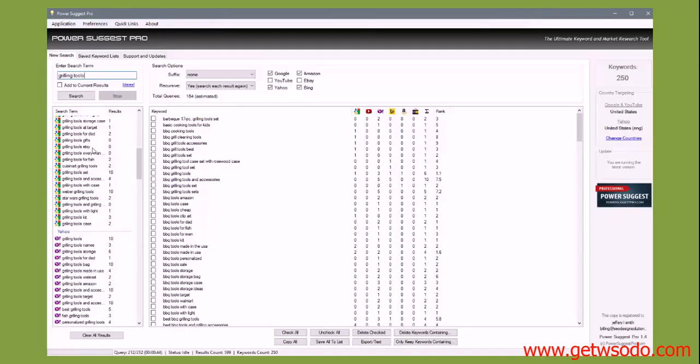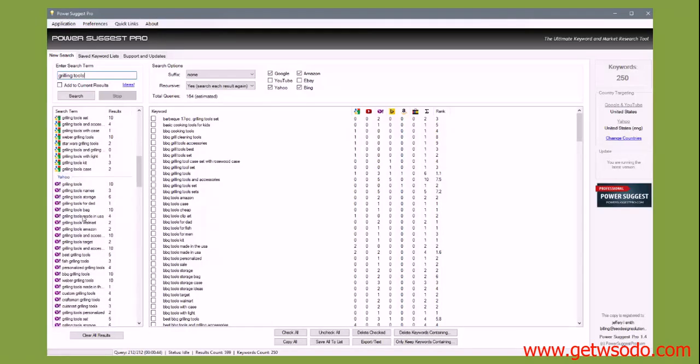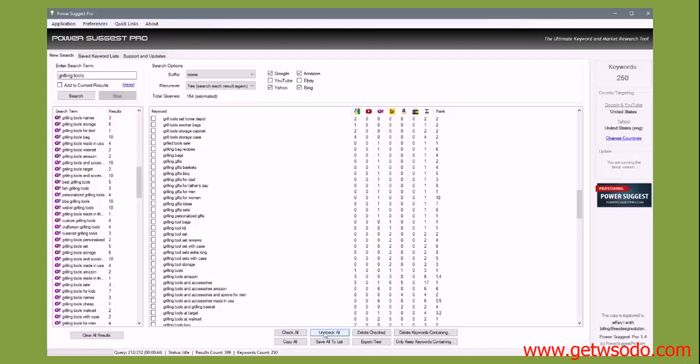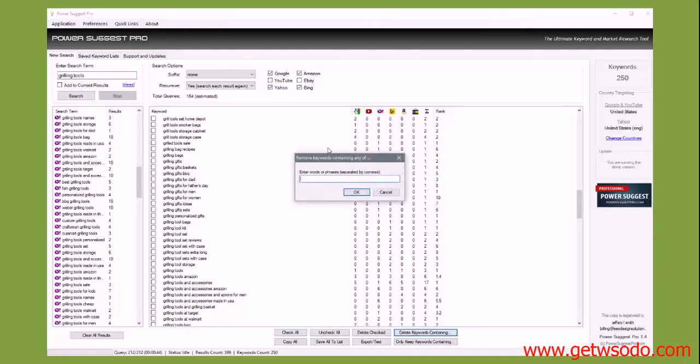And so you can see, grilling tools, grilling tool names, really amazing things. If we scroll down here, you can see the wide variety of keywords that have come back through here. Best barbecue tools and grilling accessories. So these are really amazing. Now keep in mind, you have a couple of additional options down here. You can actually check all, uncheck all when it's time to export them. You can actually, as well, delete certain keywords that are containing certain things.